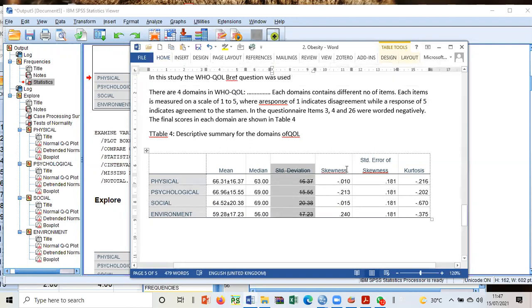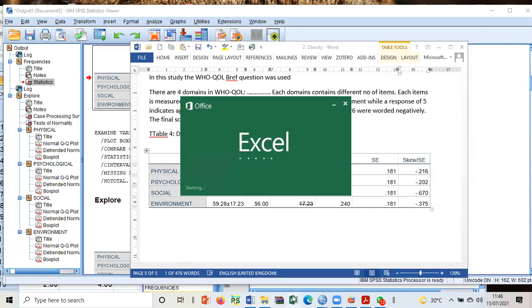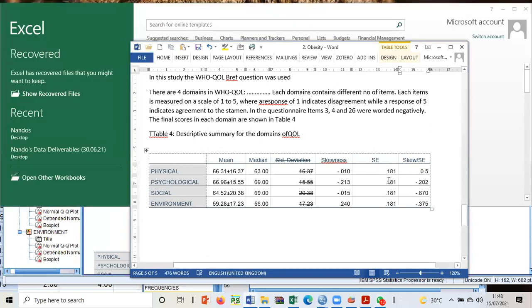Skewness, standard error, SE, and put here the Z value. So this divided by this, put the value here. Put skewness here, because often they ask you whether the data is distributed normally. Skew divided by SE. So this divided by this, place it here. How much is it? 0.5. It doesn't matter positive or negative, okay? 0.5.